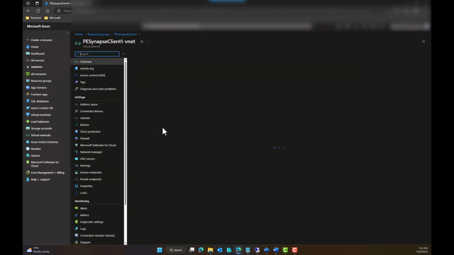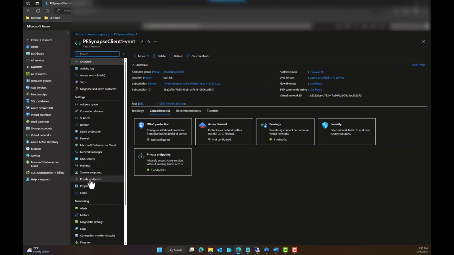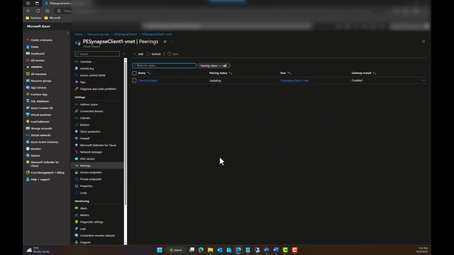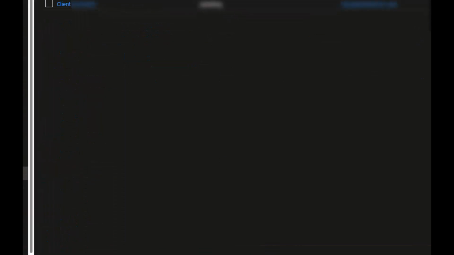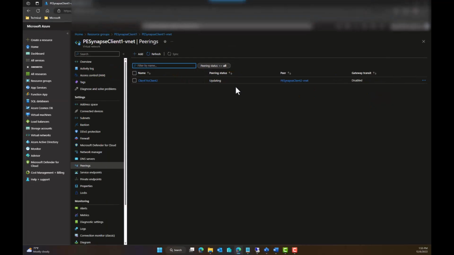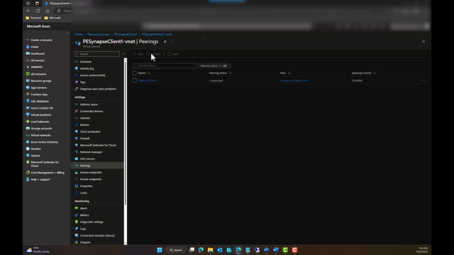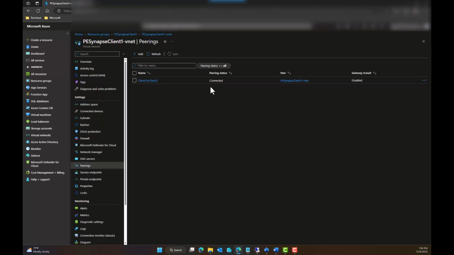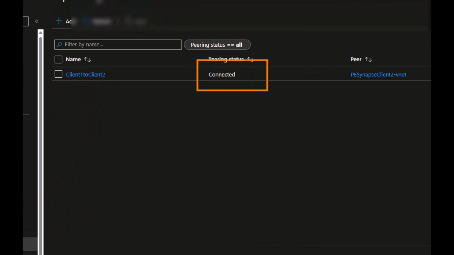So here's the VNet for Client 1. I'll go in and take a look at peerings here. And remember, this through the wizard was all created through the same thing, right? Client 1 to Client 2 on this side is what we called it. This is the name of the peer that we gave it. It's still in an updating status. So while it's still in updating, there's not really anything we can do. We'll have to wait for that to finish and complete. And sure enough, it looks like it already finished, right? So now I see connected here. So it should be ready to go now.